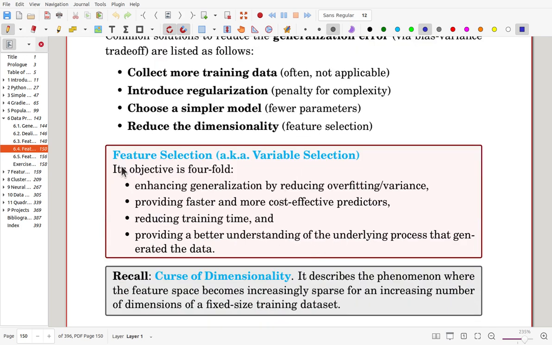Feature selection, also known as variable selection, its objective is fourfold: enhancing generalization by reducing overfitting, providing faster and more cost-effective predictors, reducing training time, and providing a better understanding of the underlying process of data acquisition.